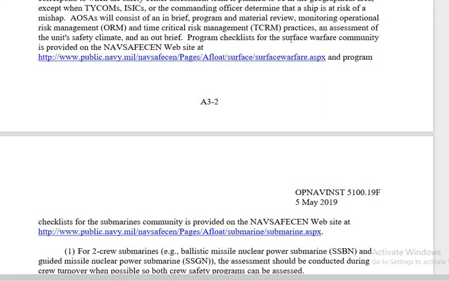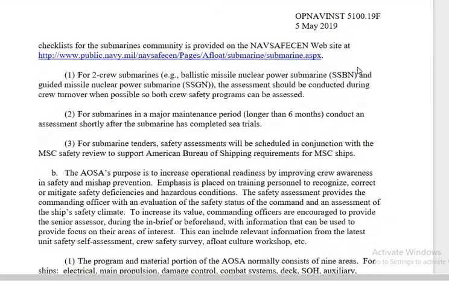It's an in-brief, program material review, monitoring operational risk management. So how are you doing your ORM and time critical risk management practices? And there's a website that has a lot more information on that in the instruction.